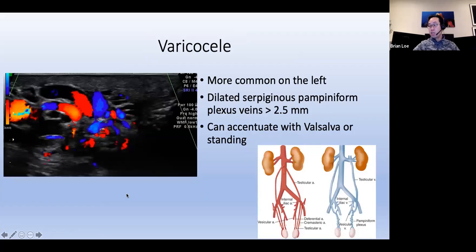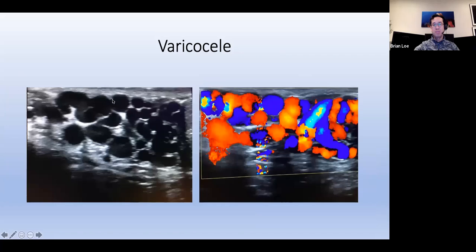Okay, other causes of scrotal swelling, varicoceles. You can palpate these as a serpiginous, you know, bag of worms in that left hemiscrotum most commonly. So essentially, I've shown you this image earlier. The pampiniform venous plexus gets dilated to over 2.5 millimeters, and you can actually accentuate the size of that by getting the patient to Valsalva, and you can watch those vessels dilate further. So here's another example. You can see these multiple serpiginous tubular structures that just fill in with color flow. This is a classic, quite prominent varicocele.